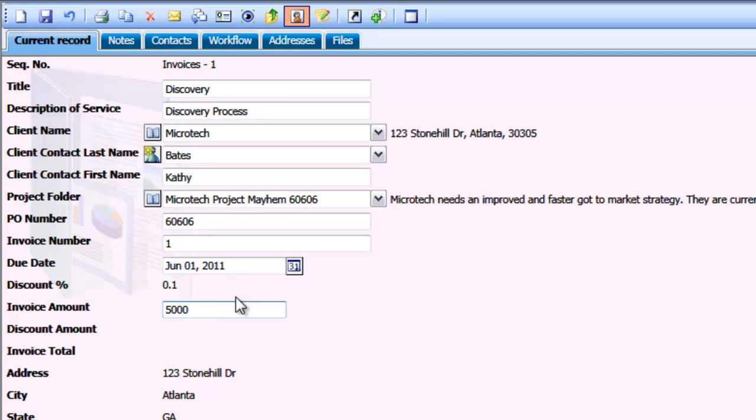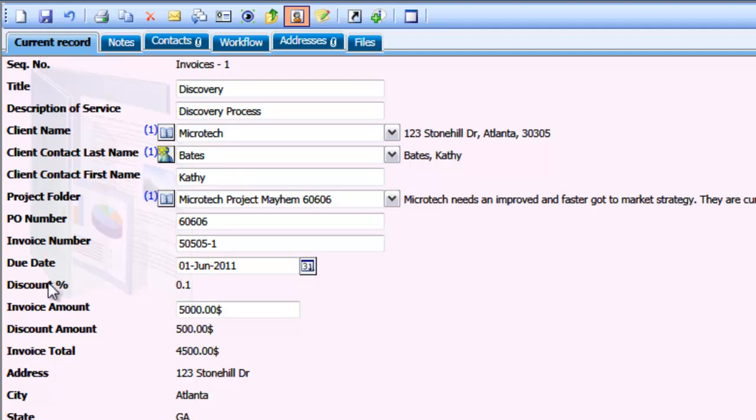Next, we're going to enter the invoice amount. And when we save this registration, it will calculate the discount amount, which will be $500, and it will subtract that from the invoice amount and give us our invoice total. That amount will then be subtracted from our folder registration's project budget. You see here, here's the $500 and the invoice total, which is $4,500.